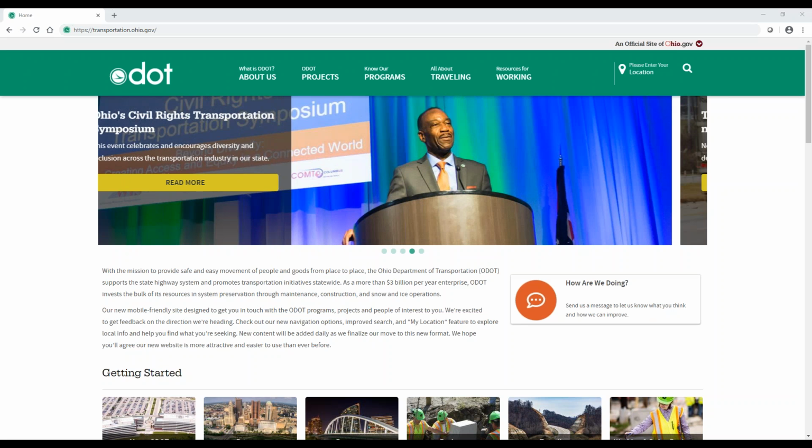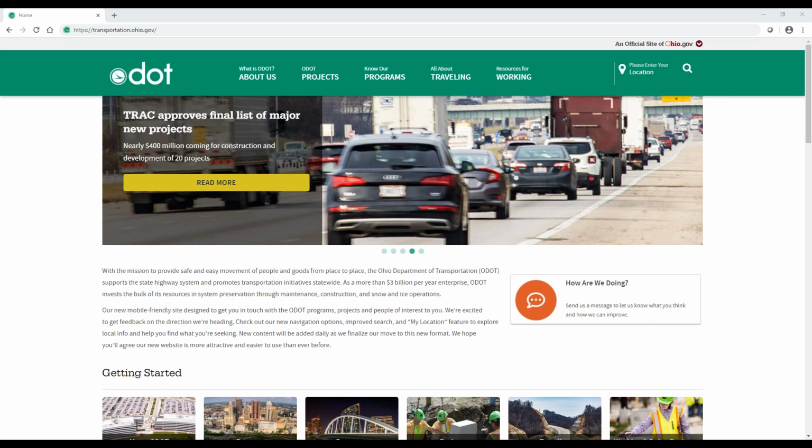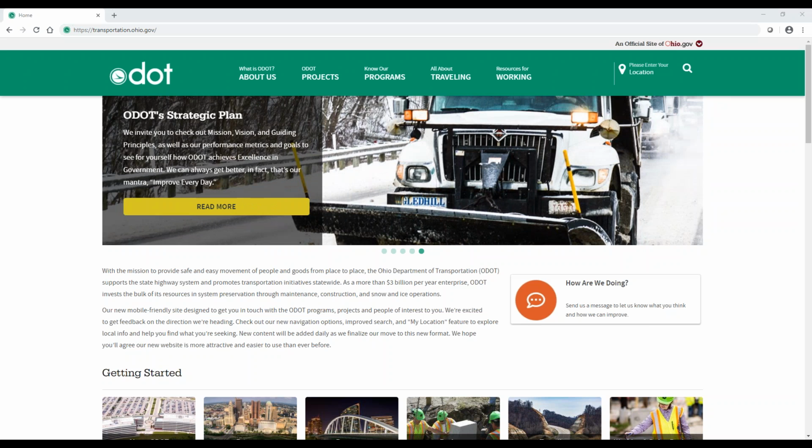As Victoria said, today we're going to step through ODOT's Transportation Information Mapping System, our web map application that serves as a publishing portal for all of the roadway-related information that we make available here at ODOT.